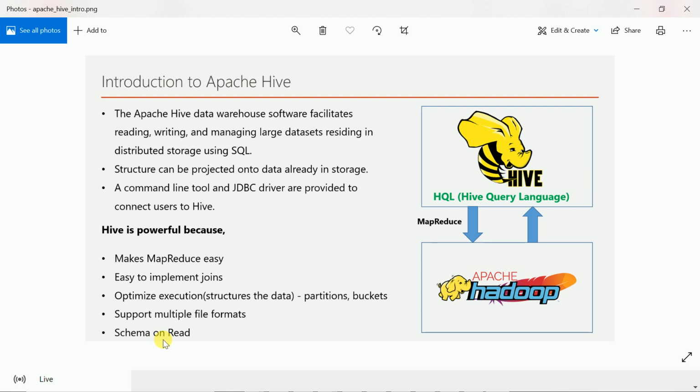Apache Hive is data warehousing software that facilitates reading, writing, and managing large data sets residing in distributed storage using a SQL language, Structured Query Language. So Hive provides a new structured query language called Hive Query Language. When you have structured data in HDFS, you can provide a structure to your data, and then you can start using the query language to do analysis on your data set. So that is the reason Hive was introduced.